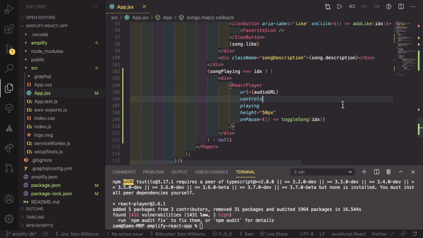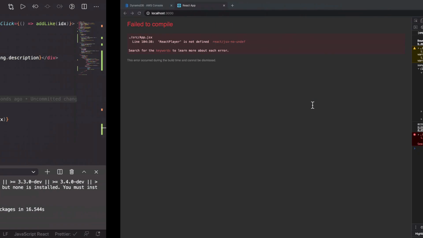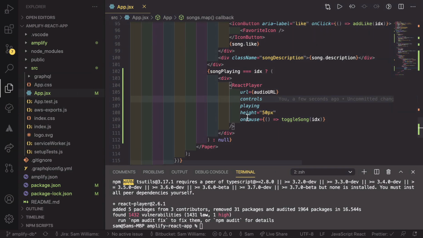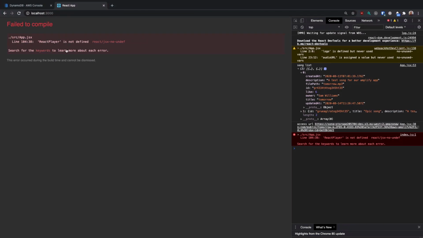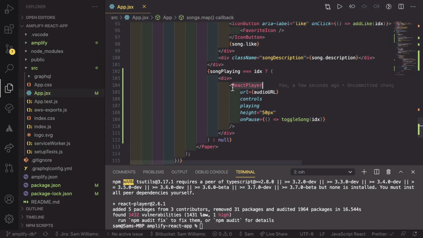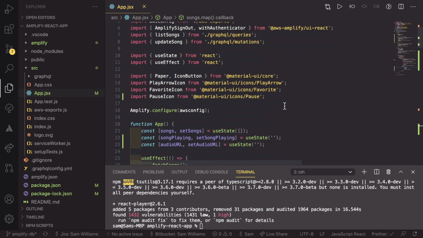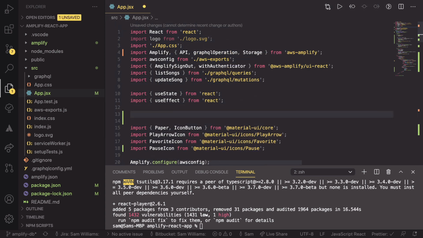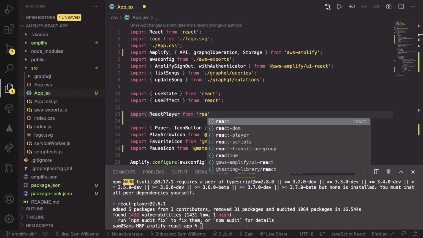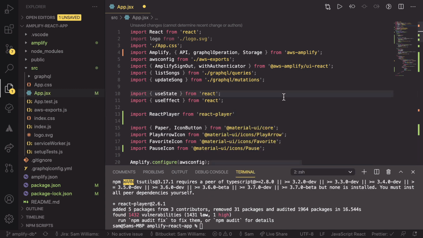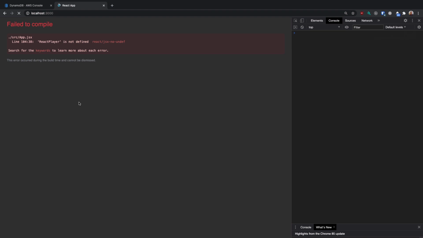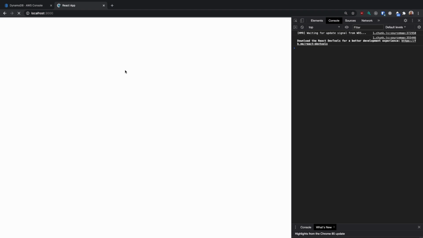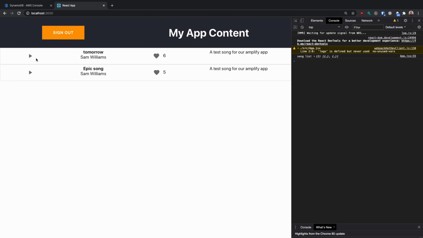So if we now save this and head back over to our browser, we can see that we need to import the React player. So if we copy the React player, scroll up to our code, and in here we can import the React player from react-player, just like that. So if we save that, we can head back over to our browser, and this will reload. And now we have our app where we can actually play our songs.